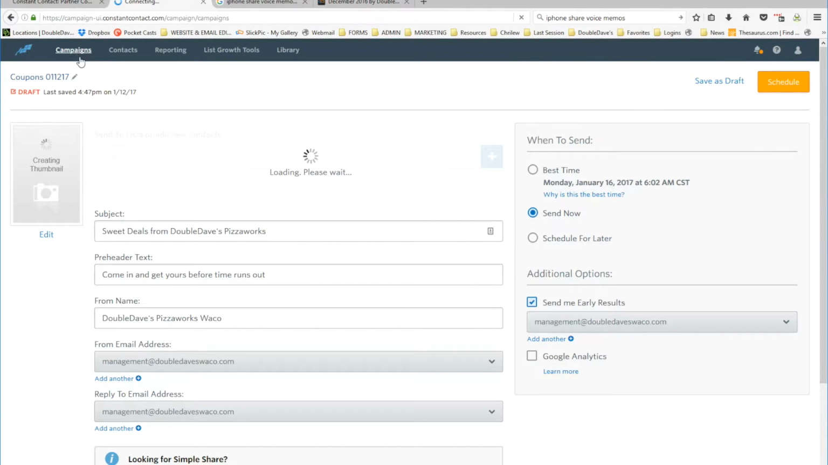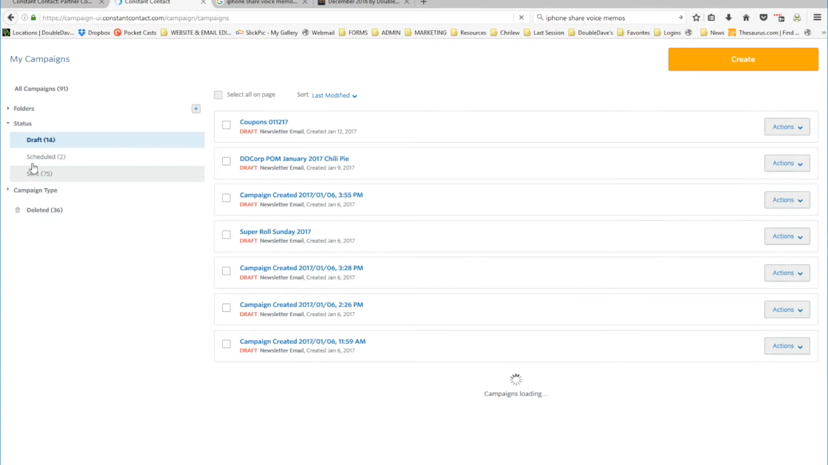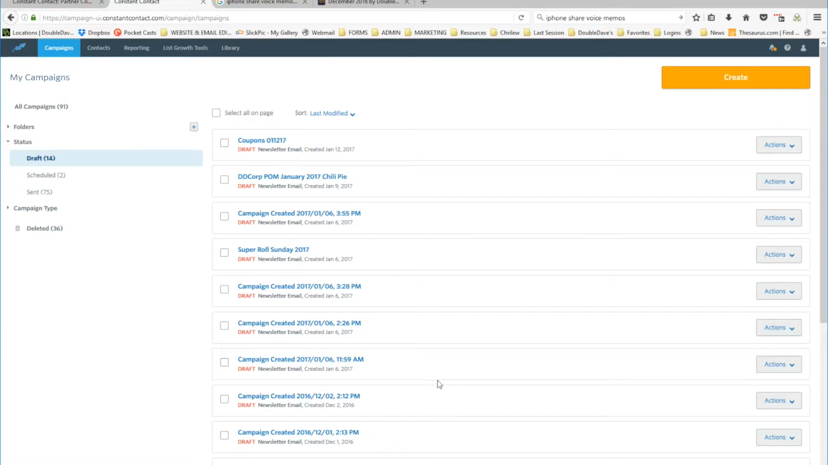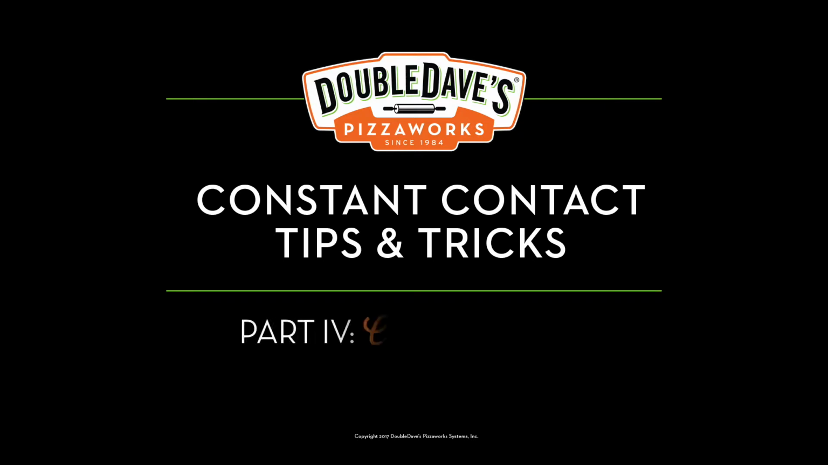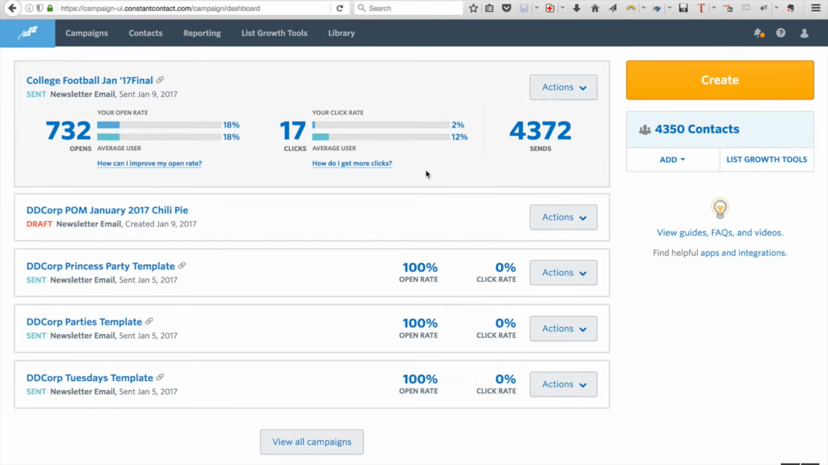So stay tuned. Next, I'm going to show you a super simple way to copy an email block from one email to another. Okay, so now we're going to look at how to copy a block from an existing email into a new draft email that you're working on.